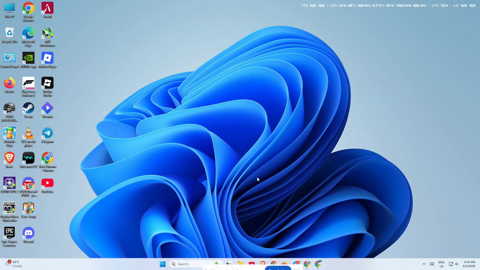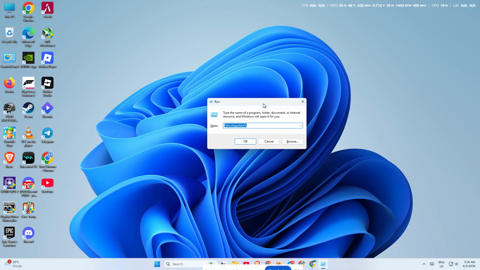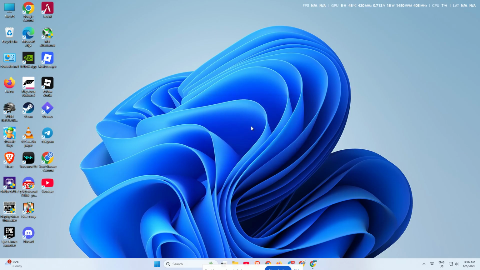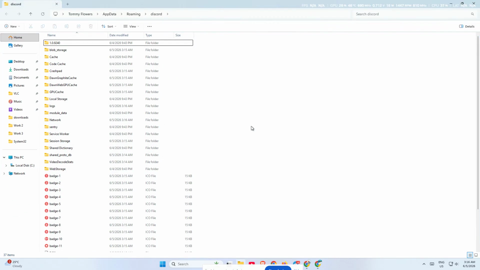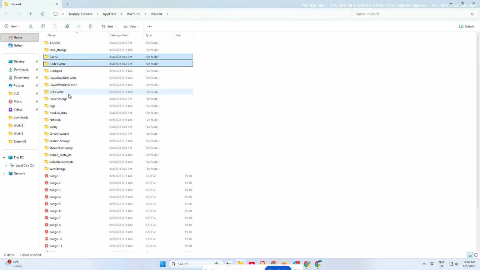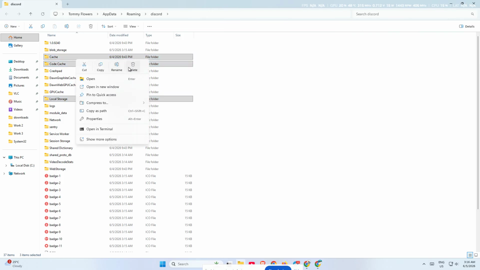On Windows, press Windows and R to open the Run dialog box. In the box, type %appdata%\discord and press Enter. This will open Discord's app data folder. Inside that folder, look for the cache folder, the code cache folder, and the local storage folder. Delete those folders so Discord can rebuild fresh versions the next time it launches.